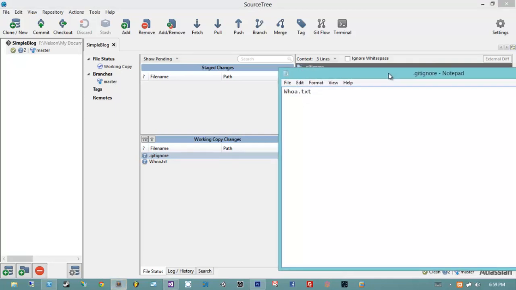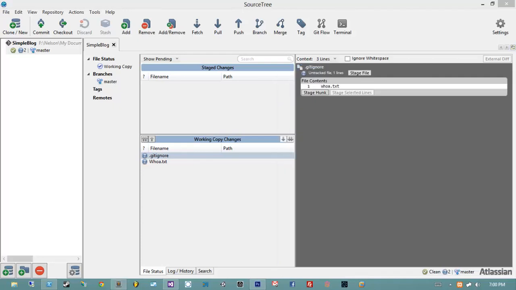So basically it's a way to prevent SourceTree or Git itself from adding files into the repository that we don't want to be in the repository. We'll be using a git ignore with our project to make sure that we don't get it bloated with things like compiled files and debug symbols. Okay, so that's about it.